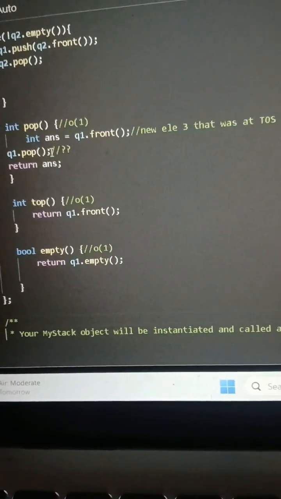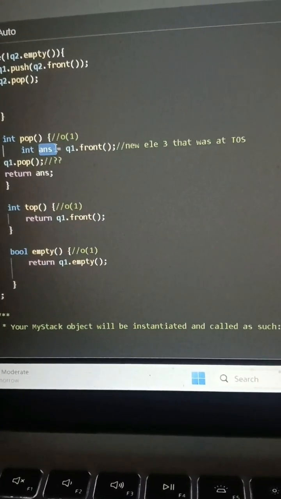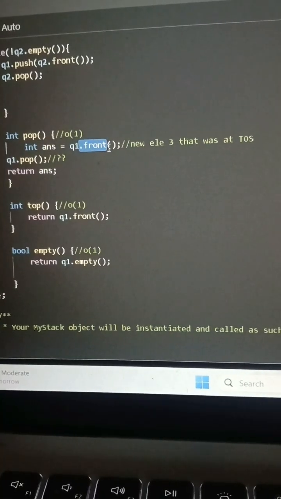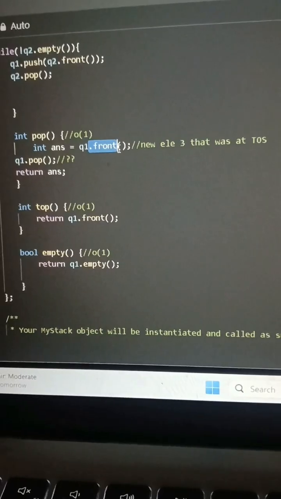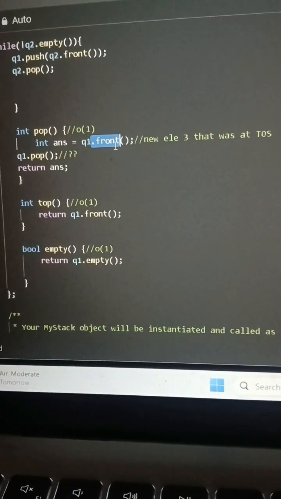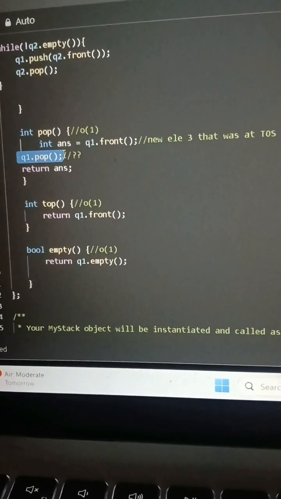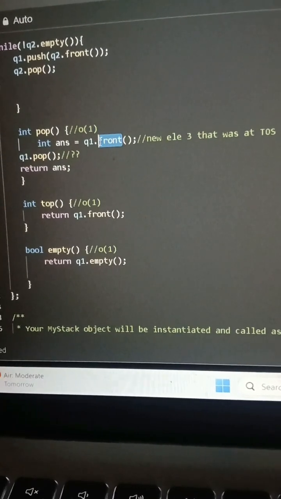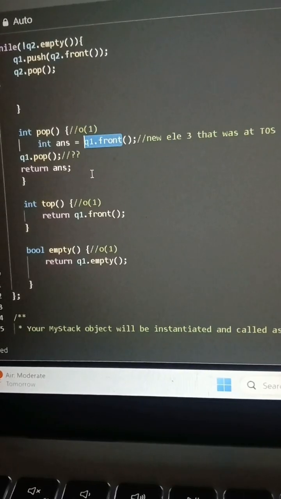Implement the pop function. What we did was, we have taken the answer, which is Q1 dot front, which is our top of stack, and we popped the element from Q1 so that the element at the front of Q1 gets popped, and we returned our answer.